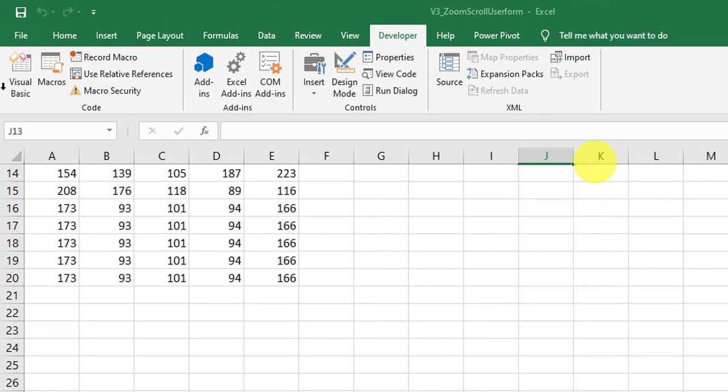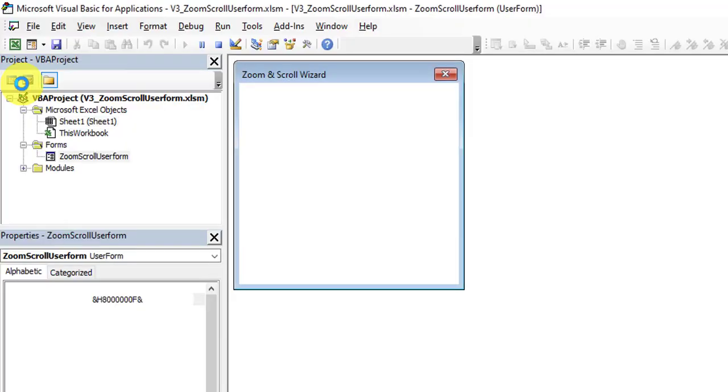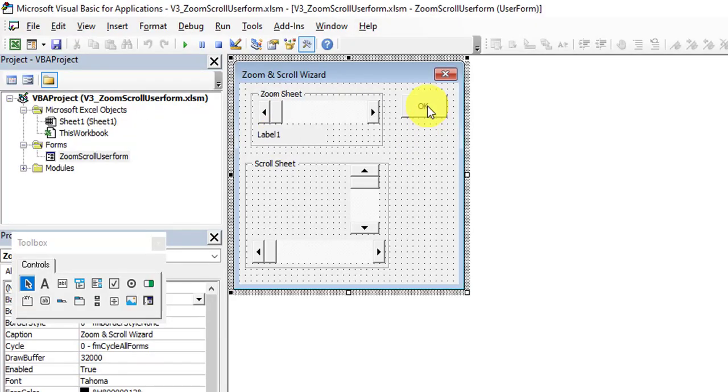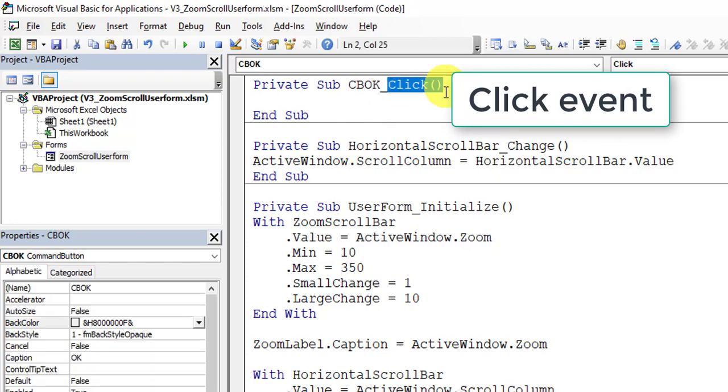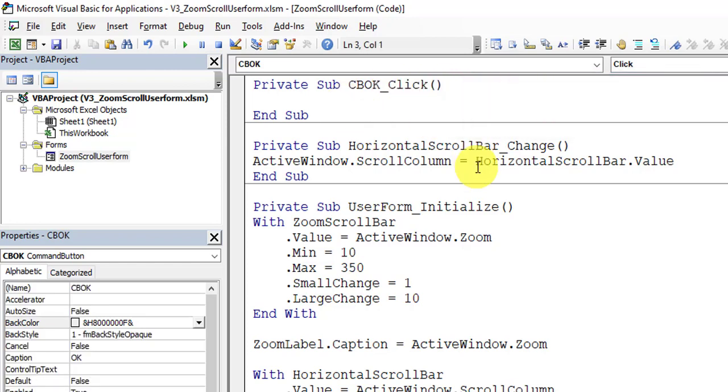To do this, go to the Visual Basic Editor, double click on the OK button to write the macro. You can see that a procedure is created, which is nothing but a click event. That is, when you click the button, the macros will get executed. To exit the user form, write Unload Me. This command closes the user form.